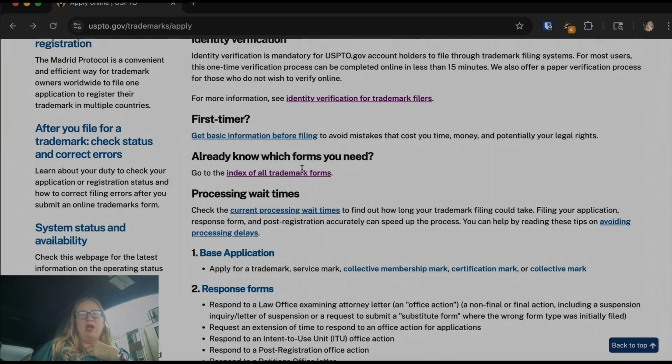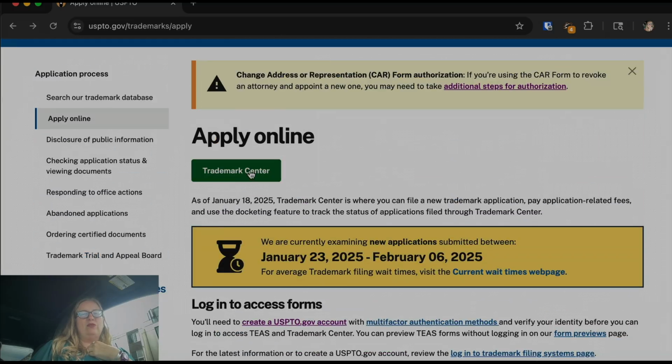So let's assume that you actually have this. You've created your ID.me account. You've gotten your USPTO.gov account verified. Now it is time to actually file the application. And this is your base application. Since they have the new system, you're going to be using the Trademark Center. This system is so much better than the old system.